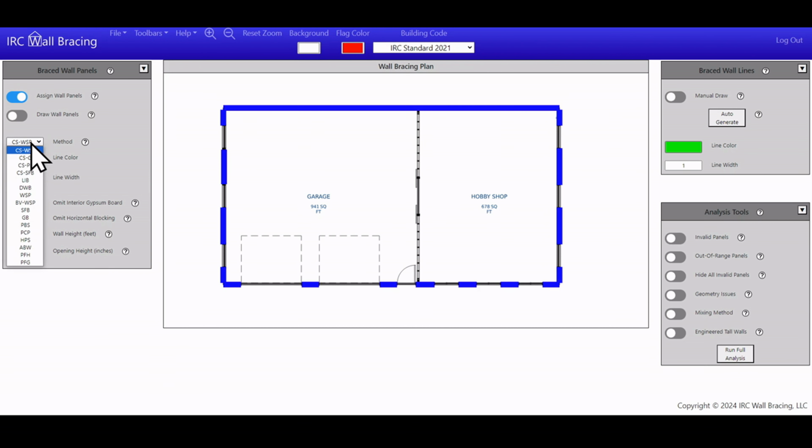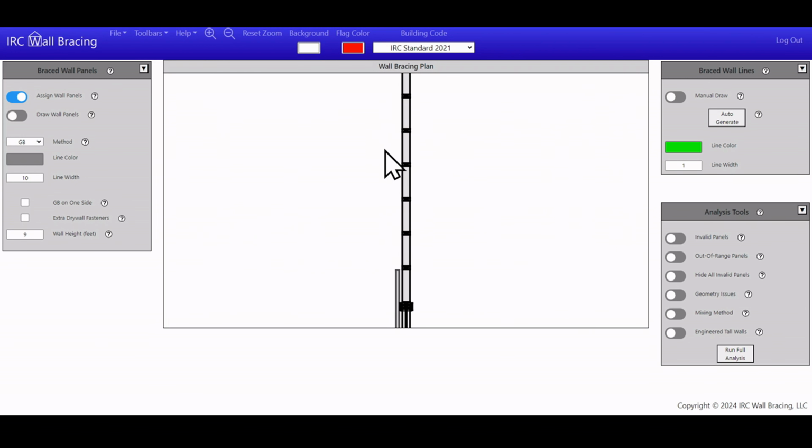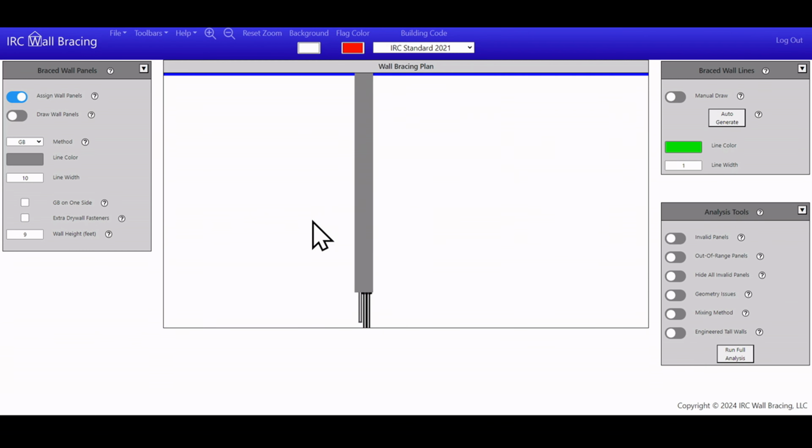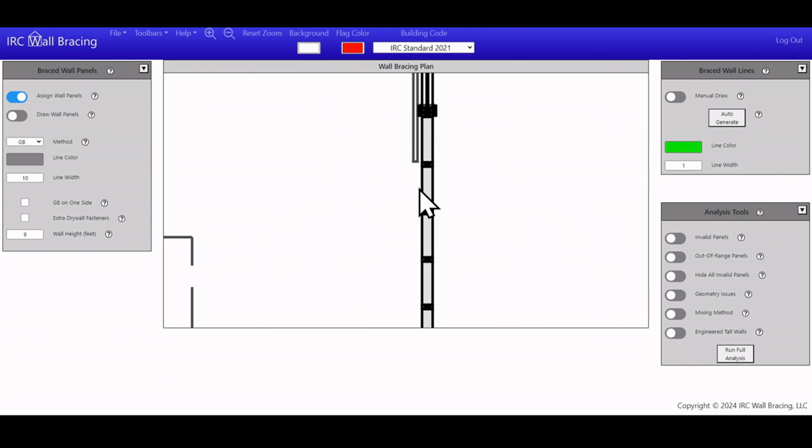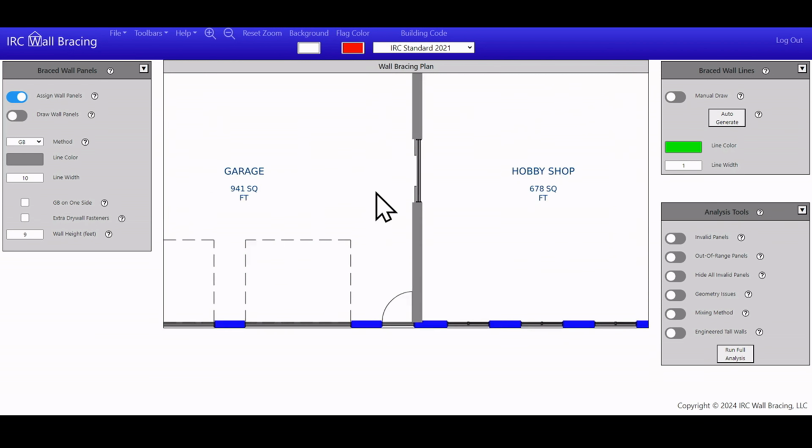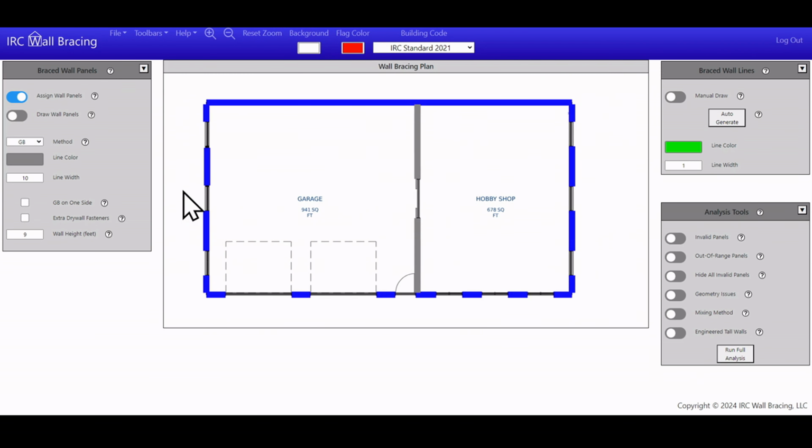Let's sheathe that with gypsum board. I'll make that larger too. By default, gypsum board is on both sides, but you only click it once. So click, click. All right, so our braced wall panels are finished here. There are probably going to be some errors or problems that I'll need to fix, probably by these garage openings, but we'll find out. The next step would be to draw the braced wall lines.